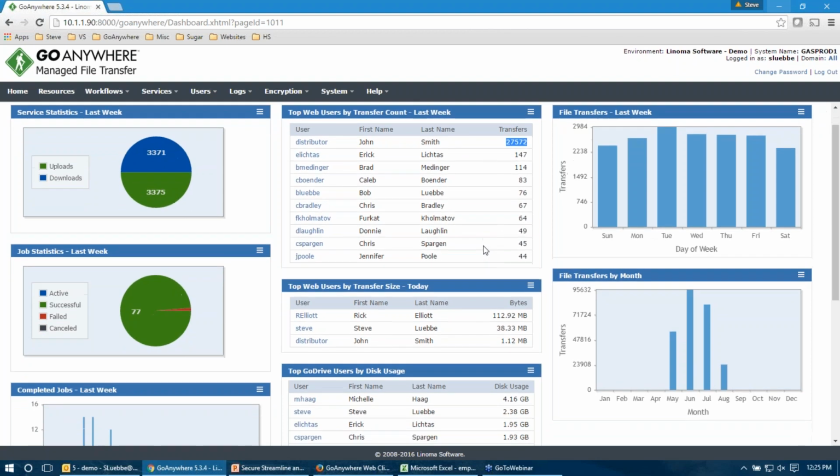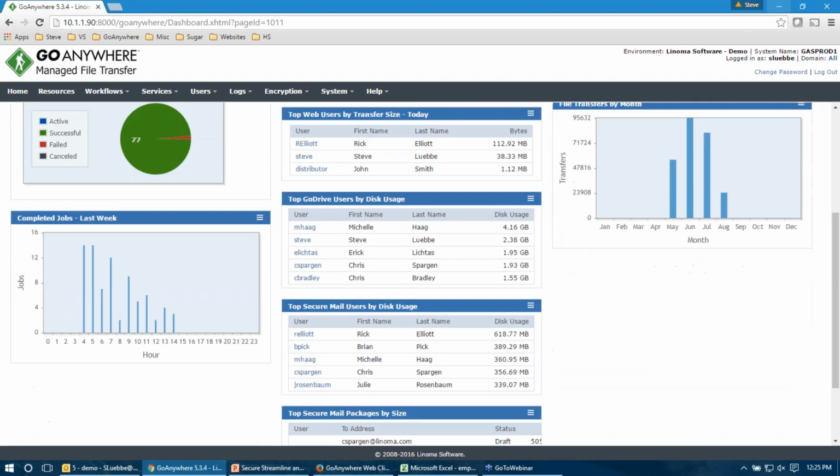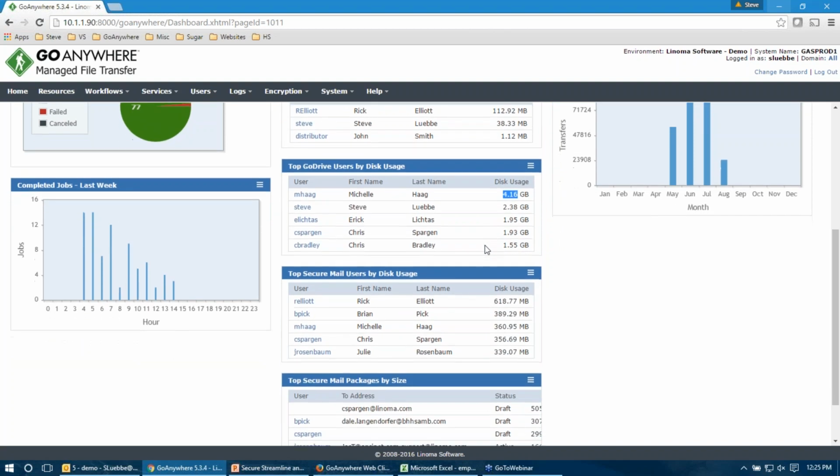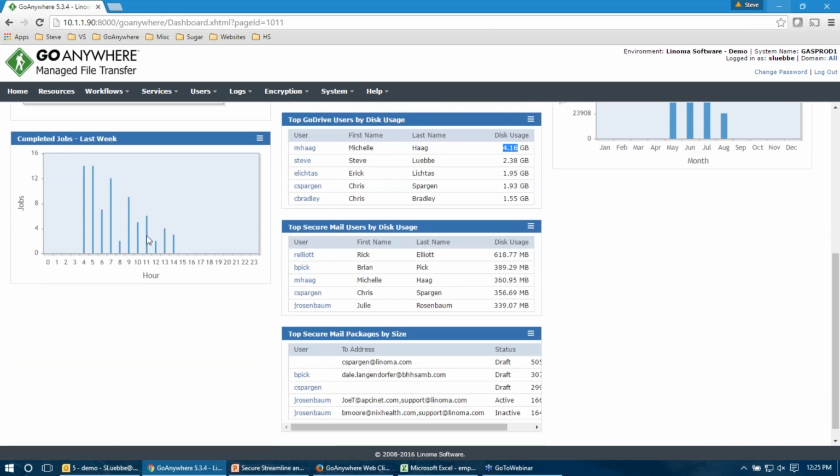Some people use that for billing information. Some people also, for administration, will find out users that are consuming the most disk space, because they might want to go after those users and say, hey, you're consuming a little bit too much. Maybe we can step that back a little bit.